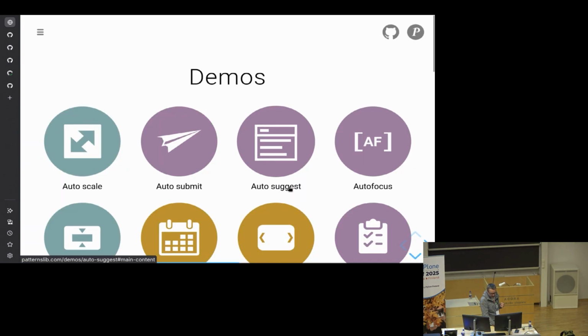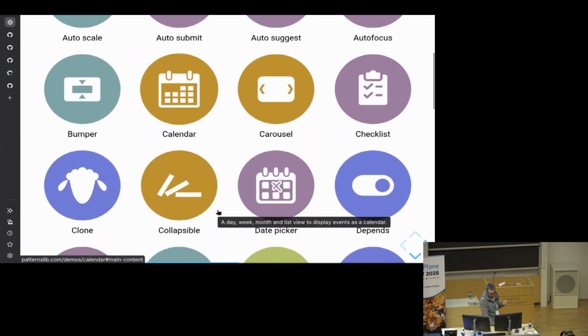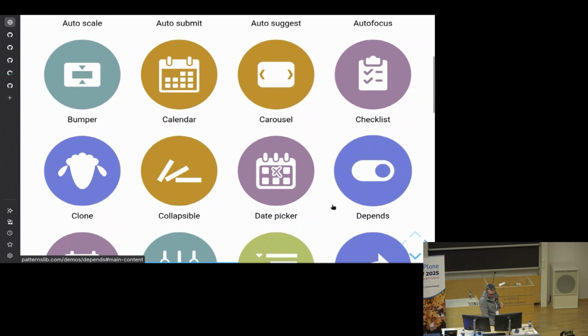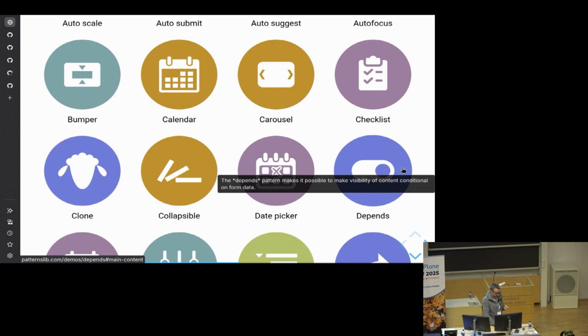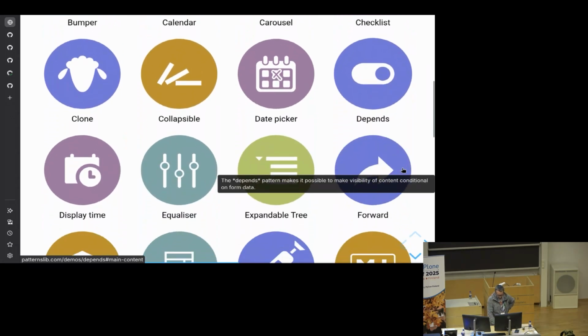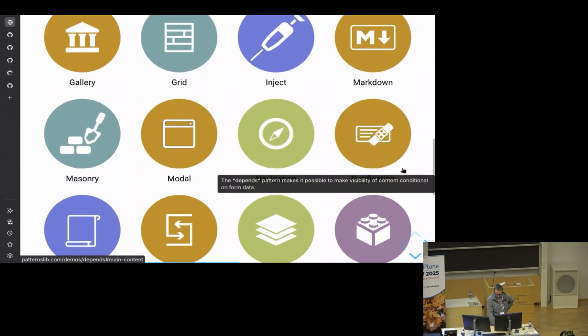There are quite some useful patterns like, we have a calendar, we have a carousel. The depends pattern is used in Plone also for, or at least we have some support in easy form, which shows some form inputs depending on the value of other form inputs. We have a date picker here and the inject pattern.